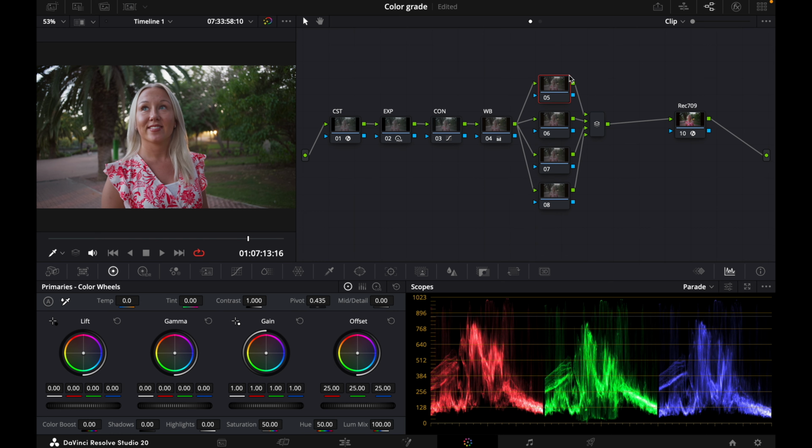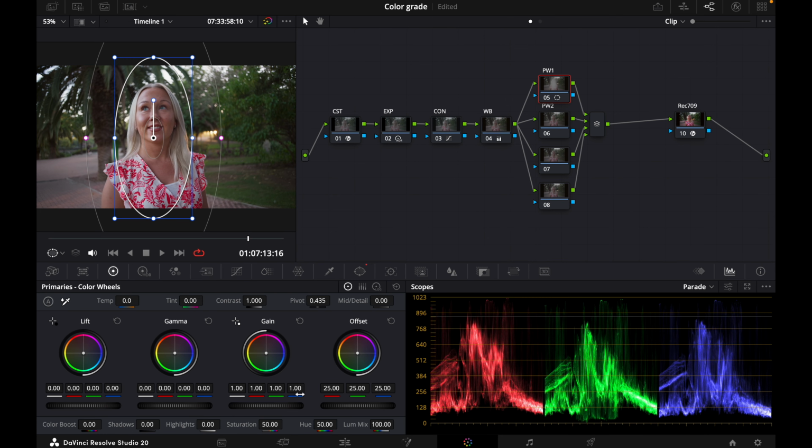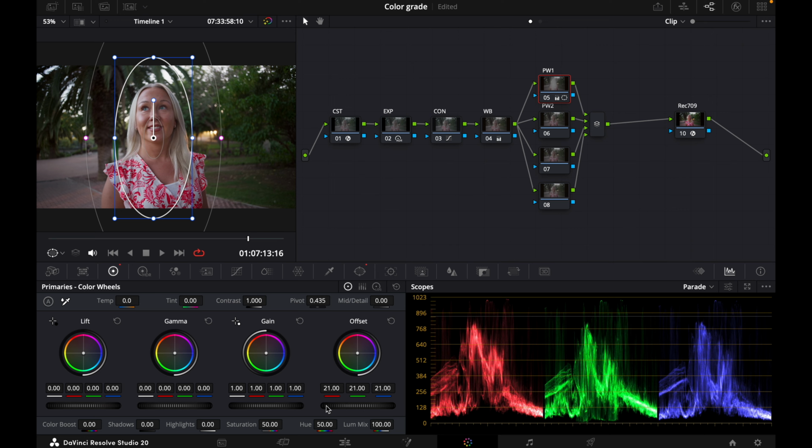nodes. Usually this one I use for a power window, and I have a second one if I need one. I won't be using either of these for this color grade. It's just basically if you want to make a vignette or something like that to make your subject pop out, then you can definitely do that. For example, I can invert this and lower the background so it gets more of a pop to the image.